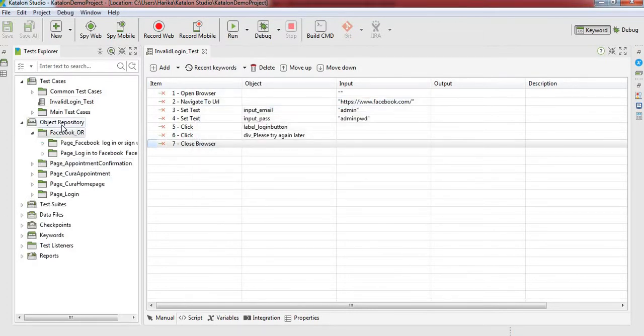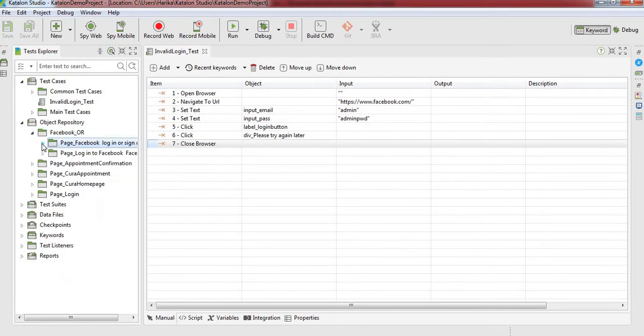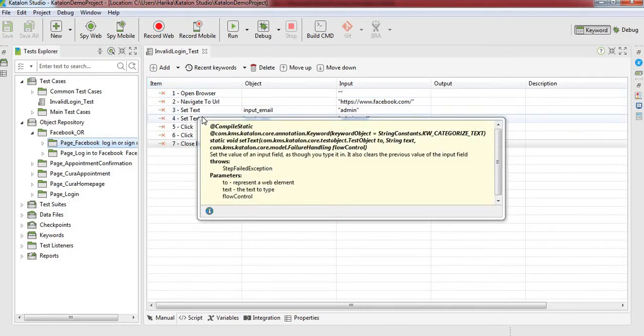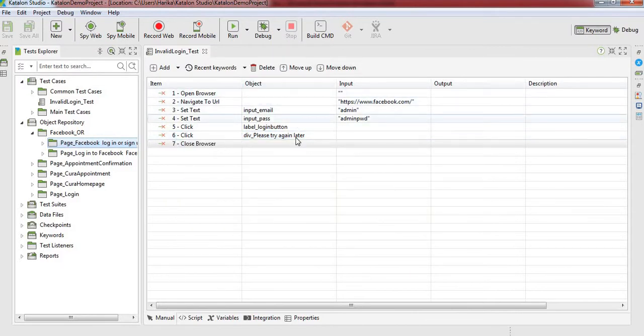You can see under Object Repository a folder Facebook OR is created, and under that two pages with the objects from each page added. So our objects are added to the object repository, and our actions are added in the first column. Item is the column which illustrates the keywords or the actions being performed, and the second column is object.